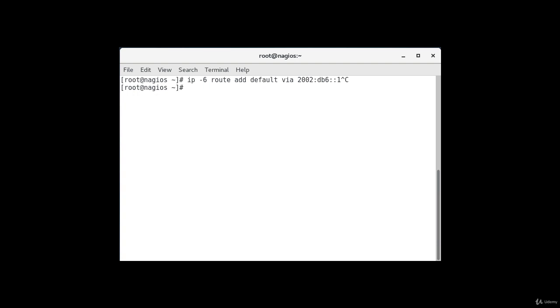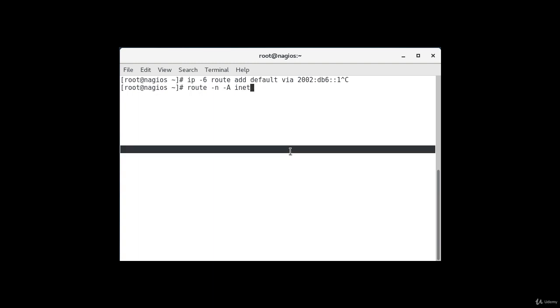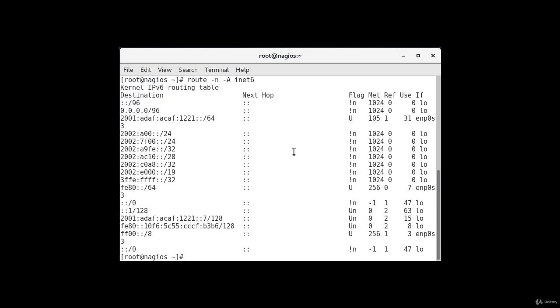If you just want to view the routes that are configured on the machine, you can do route -n -A inet6. It shows routes set for your network interfaces.